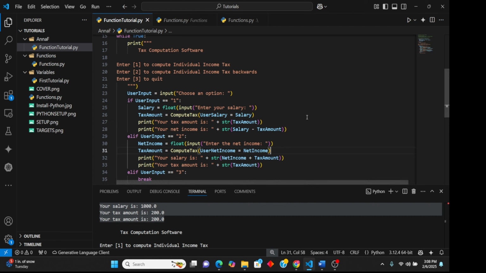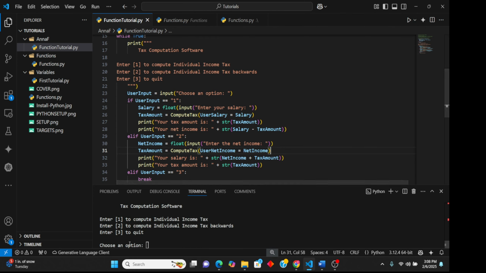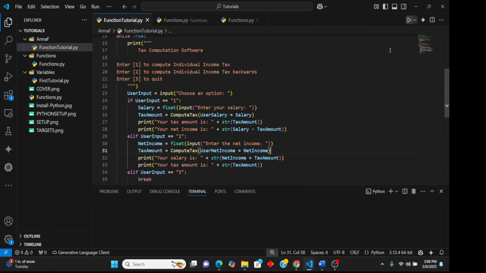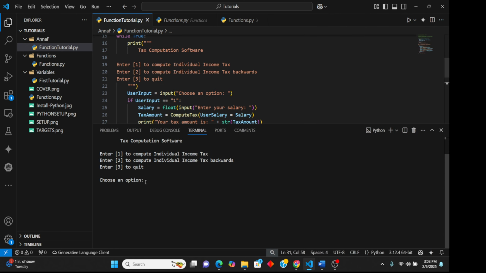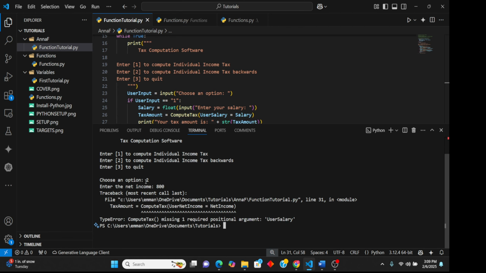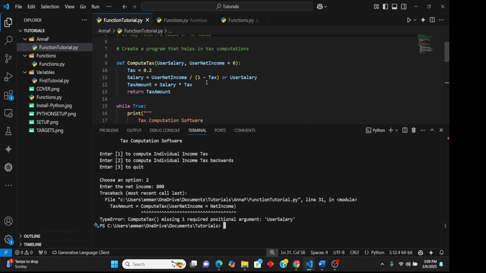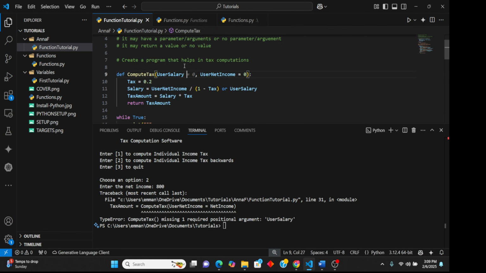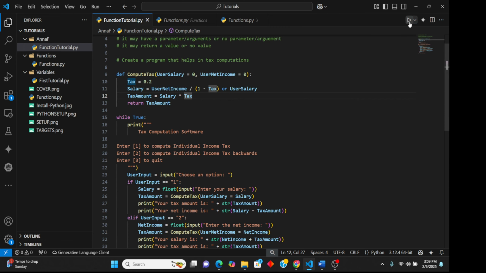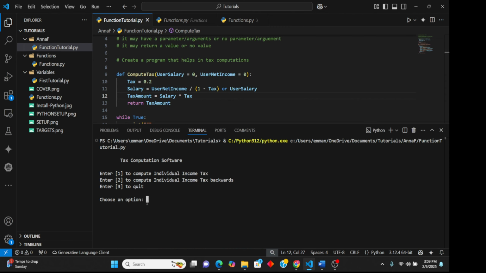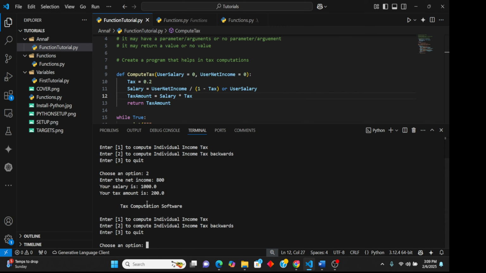Okay. Now let's run this and see. Let's run this and see. So 800. Okay, so user salary should have a default value of 0. Then now let's run it again and see. Option 2. So let's say 800.